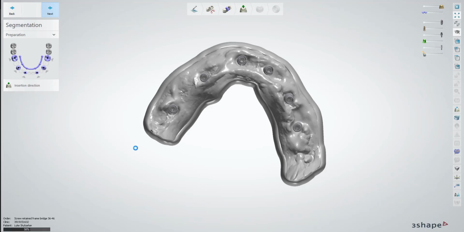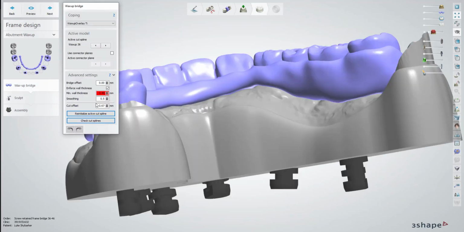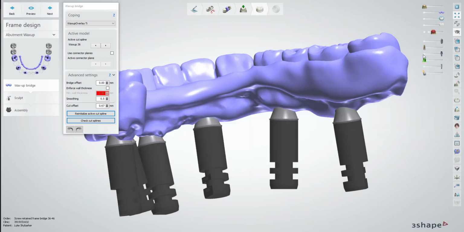Then we're going to come into our insertion direction. I never change the insertion direction unless it's red. Typically it'll have a decent insertion direction to start with. Once we come into this step, I usually turn off enforced wall thickness. That is a personal choice. Again, I'm not getting super into detail with this.